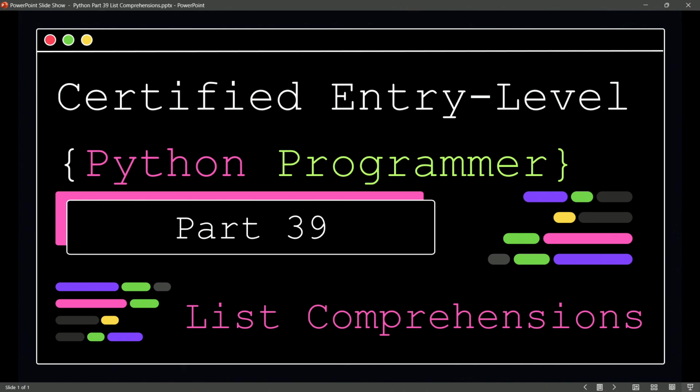Why it's called a comprehension is a nod to mathematics. In the study of mathematics, there's something called a set comprehension. Anyways, a very interesting name, but what we're talking about is, as I'll show you, a really easy way to completely fill out a list.